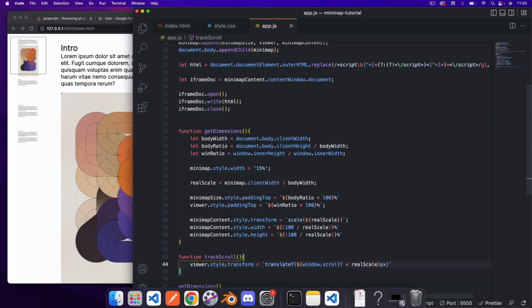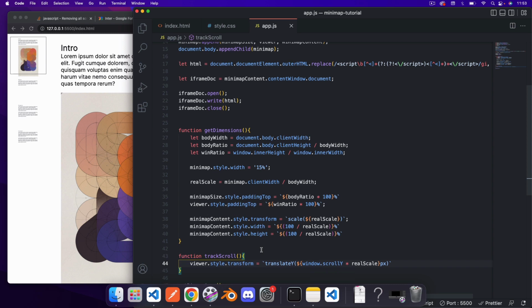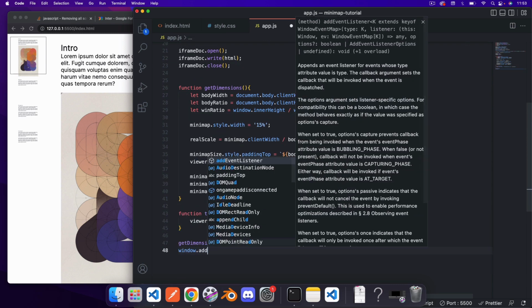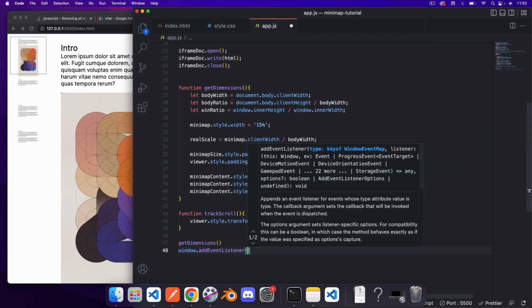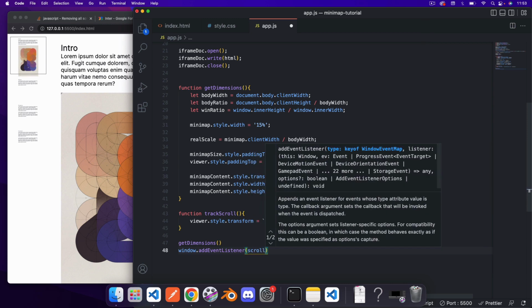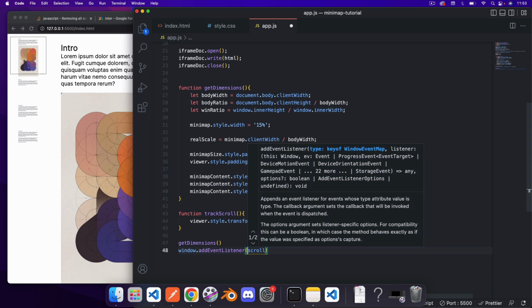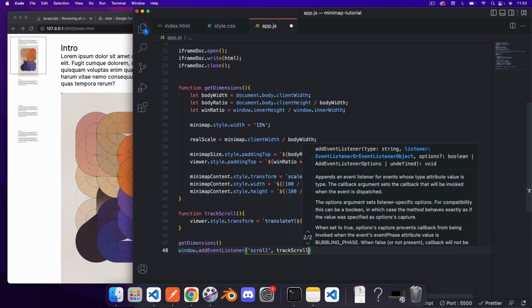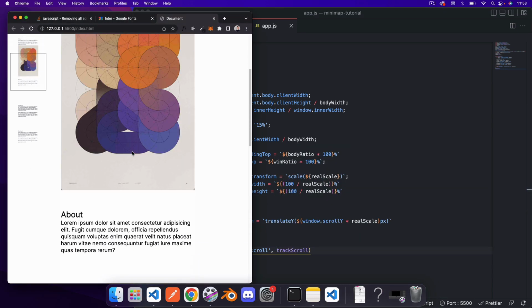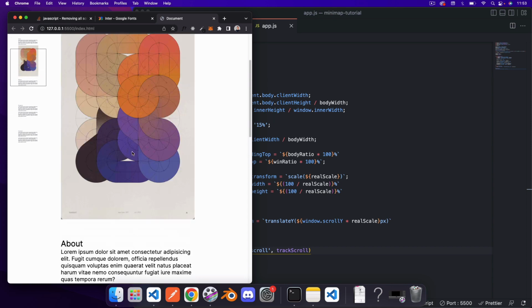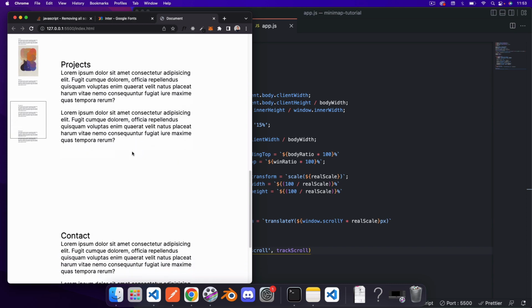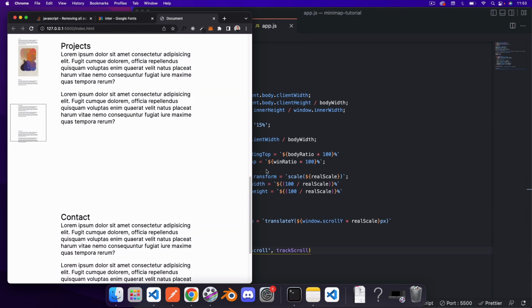Then we're going to add some event listeners down the bottom here. I'm going to say window dot add event listener. We want to listen out for a scroll, and that needs to be in quotes as well, and then we say track scroll. Now if we scroll you can see we're getting that nice minimap functionality working, and it's all in scale.